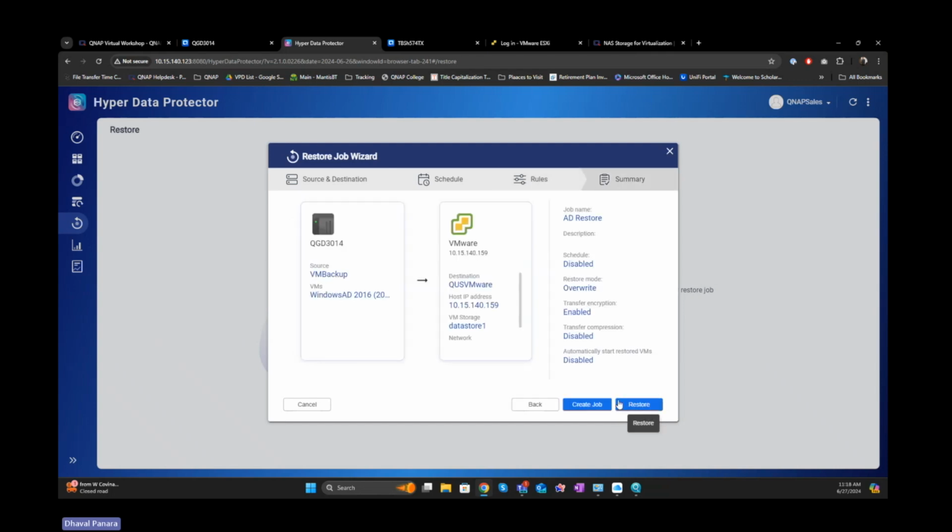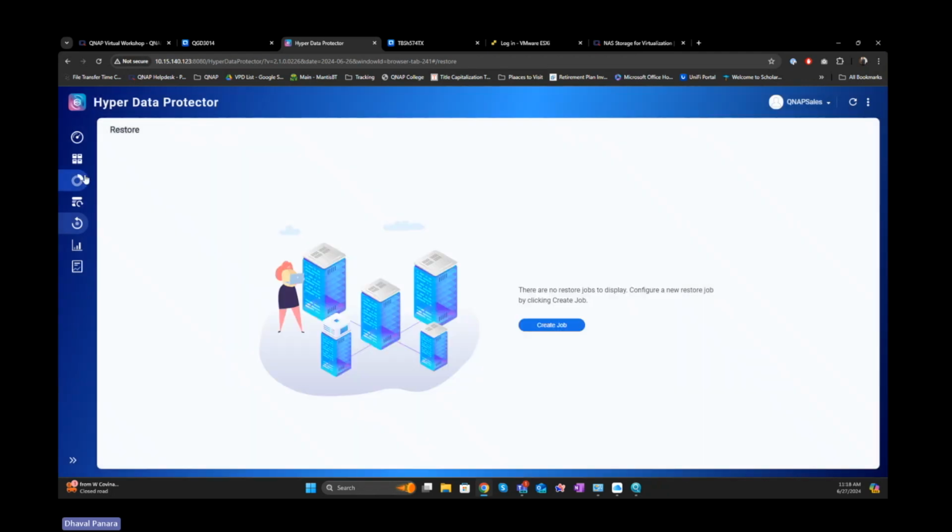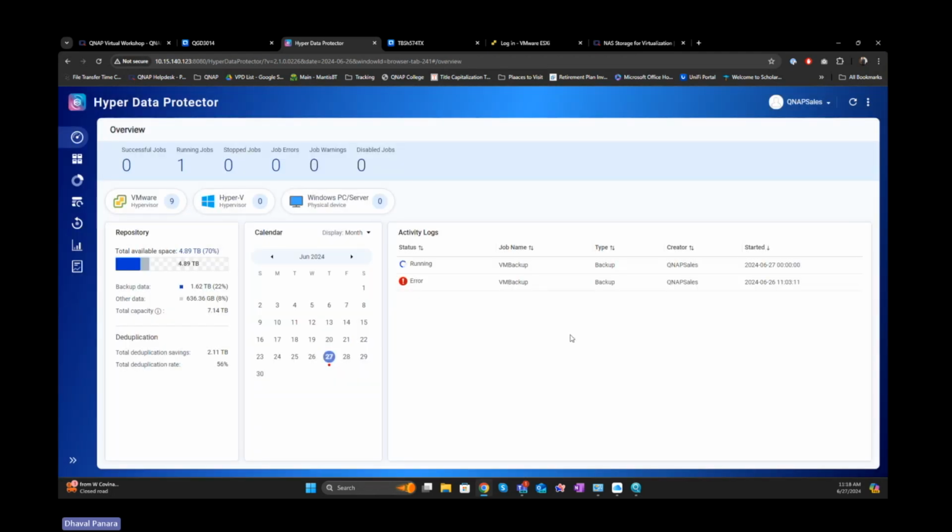Once you have done that, click on restore, and it will start restoring that VM into the VMware, as simple as that. So again, this feature that I've shown you is a license-free application. You don't have to pay any kind of licensing fee to QNAP. We just have to have a QNAP hardware, go to the App Center, and then do the backup jobs into the QNAP using the Hyper Data Protector application.